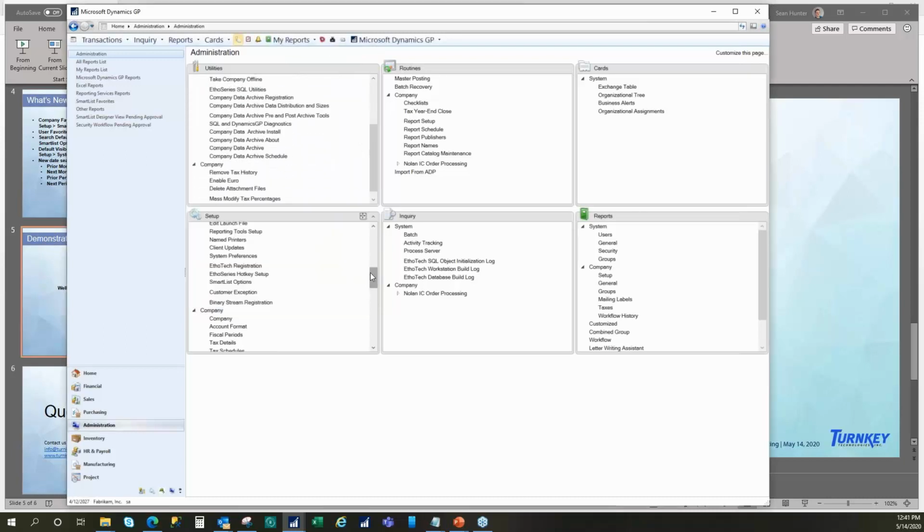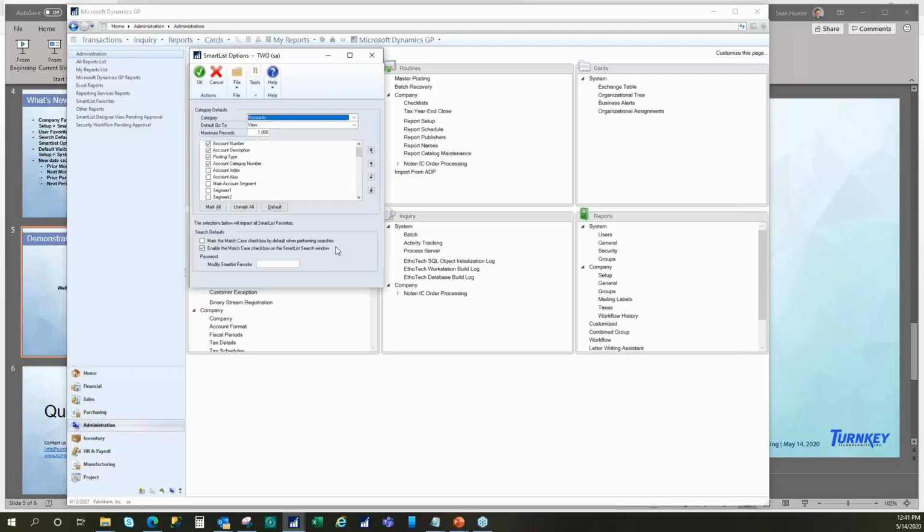Scroll down just a little bit in our setup section and go to SmartList options. This is where you can establish the system, modify favorite. You can also mark a couple other things for matching case. So if you found that people were having issues with matching case on fields and stuff, you can turn those on as well. But the SmartList favorite password there, that just sets the system one so that any SmartList favorites that you have at the moment established in the system would automatically require a password now to be updated and modified.